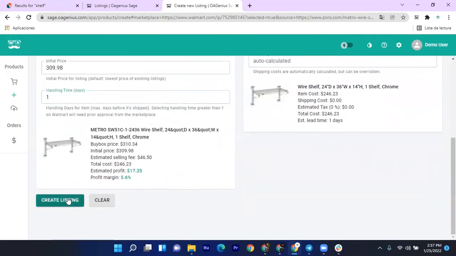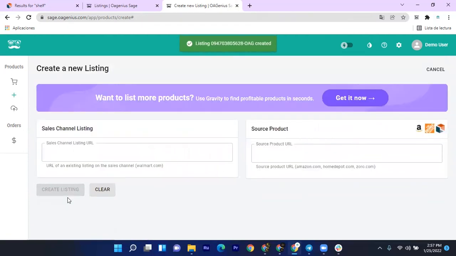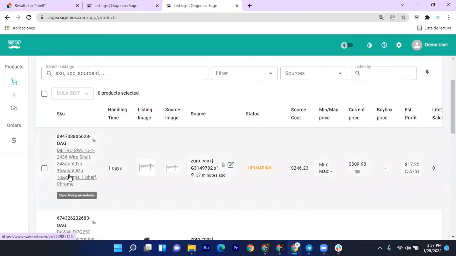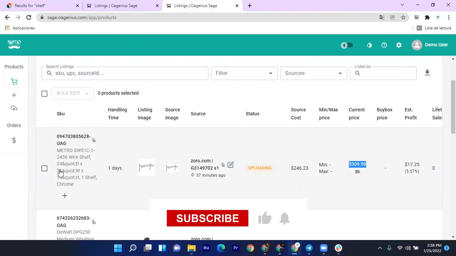When you hit create listing, your item is now created. It is listed on Walmart. And when you come to manage inventory on the left, you would see the item here with the cost price, the listing price, the status of if it is listed already or if it is being uploaded, and all the necessary details.